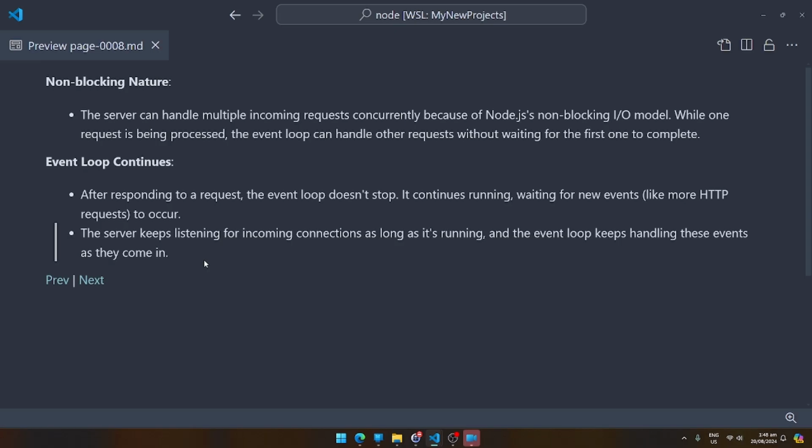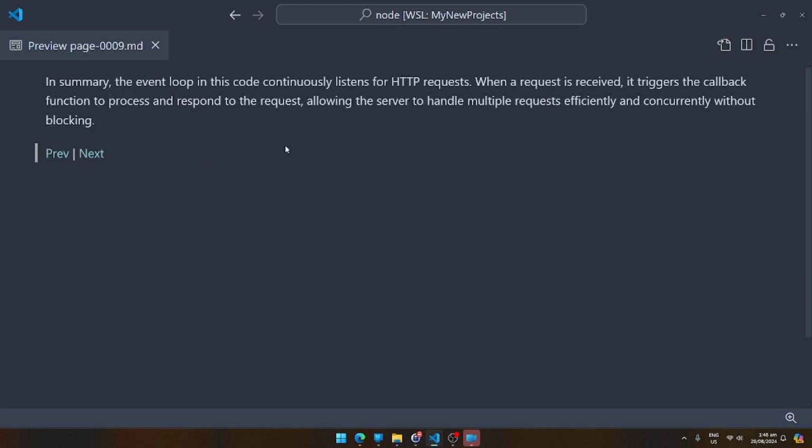Next, in summary, the event loop in this code continuously listens for HTTP requests. When a request is received, it triggers the callback function to process and respond to the request, allowing the server to handle multiple requests efficiently and concurrently without blocking.